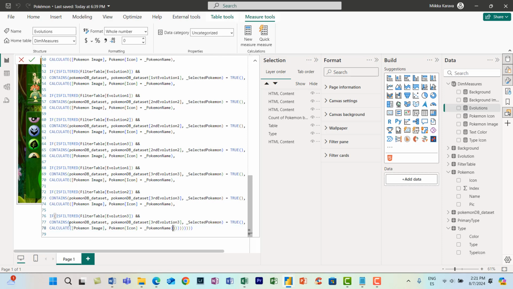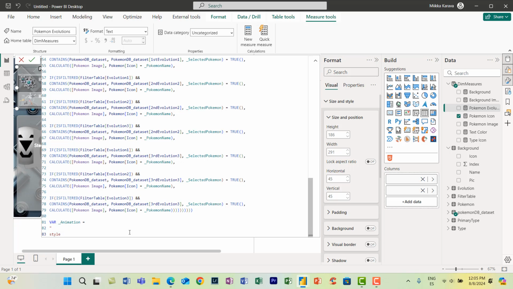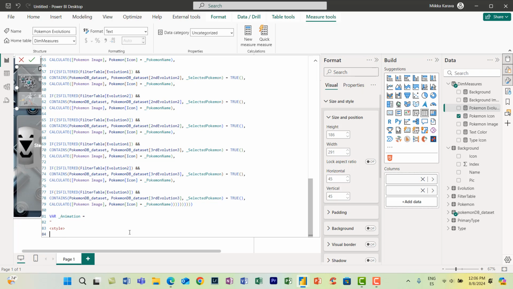Now we can create the third variable, and this is for the animation. So it will be mainly CSS styling and also HTML to display the measure. The idea for this animation comes from Jefferson. I will include his video instruction in the description below.